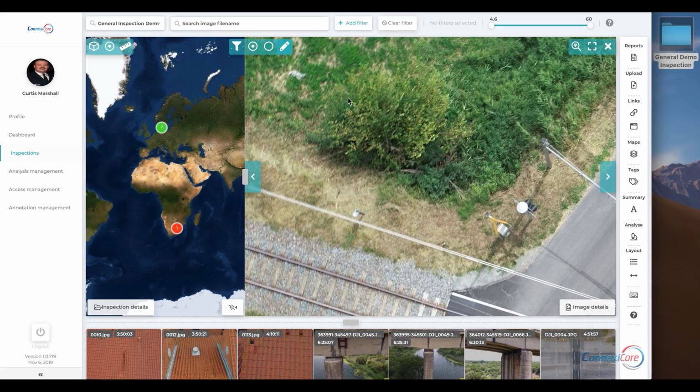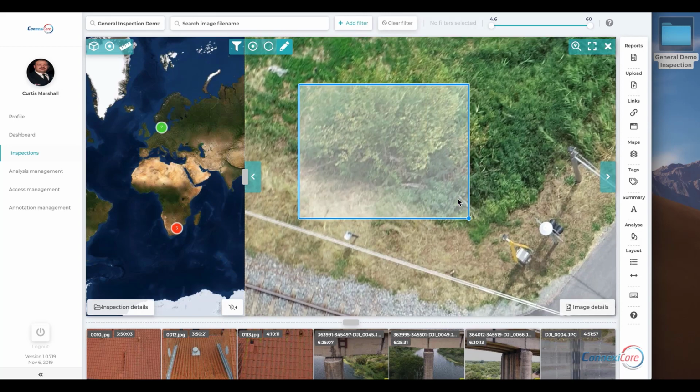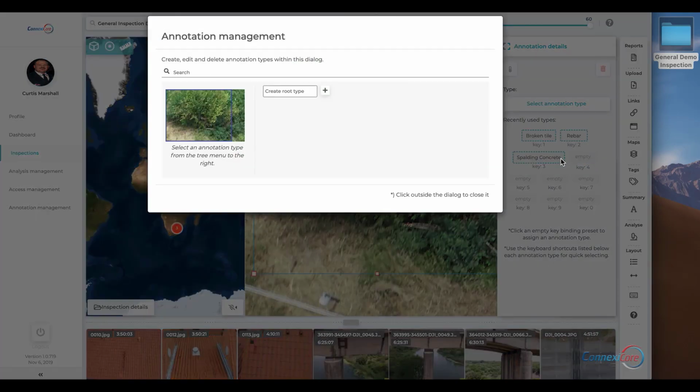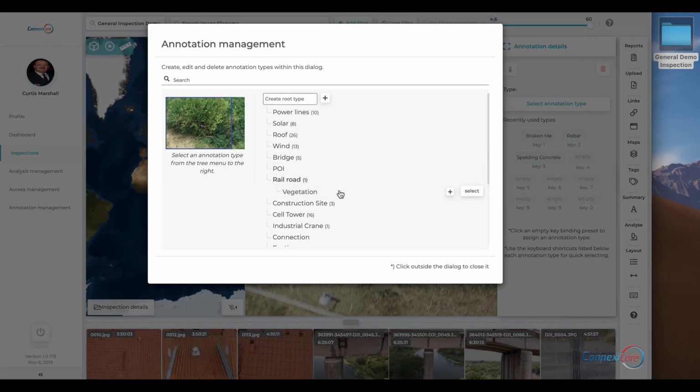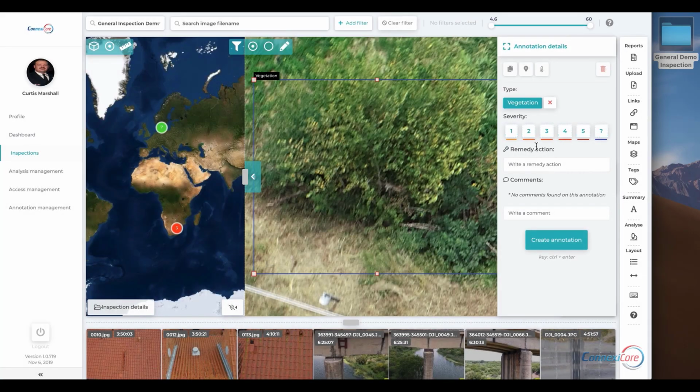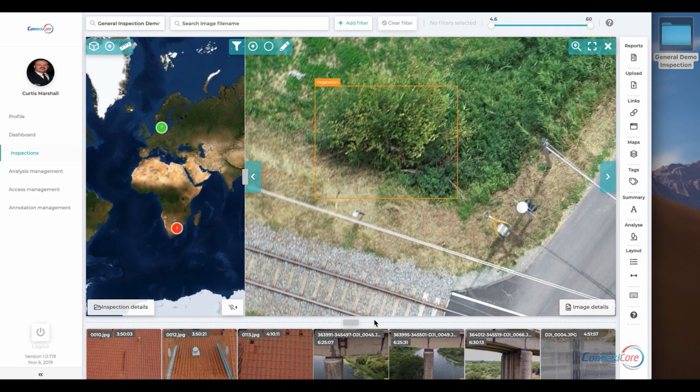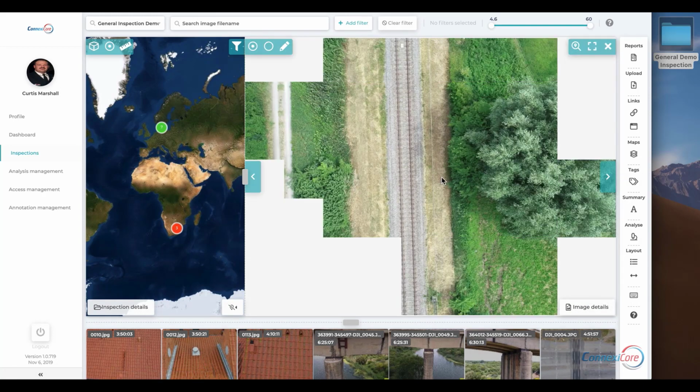So I'm going to select the letter D. It's brought up the annotation tool icon. Then I'll name this vegetation. Give a level 1, create the annotation. Then we'll move to our next image by pressing the arrow right key or arrow left key, or by selecting the arrow right key here.